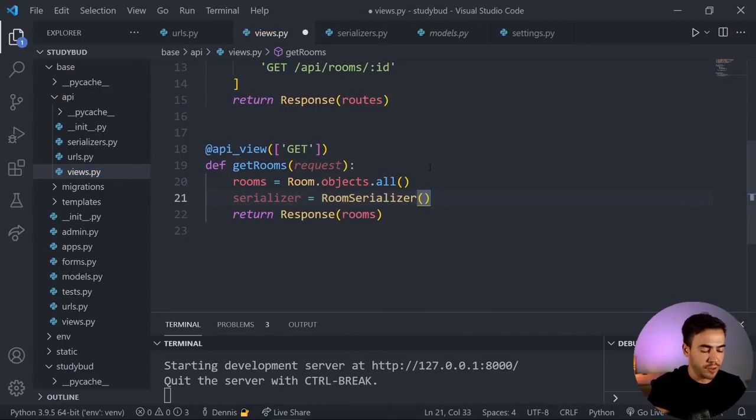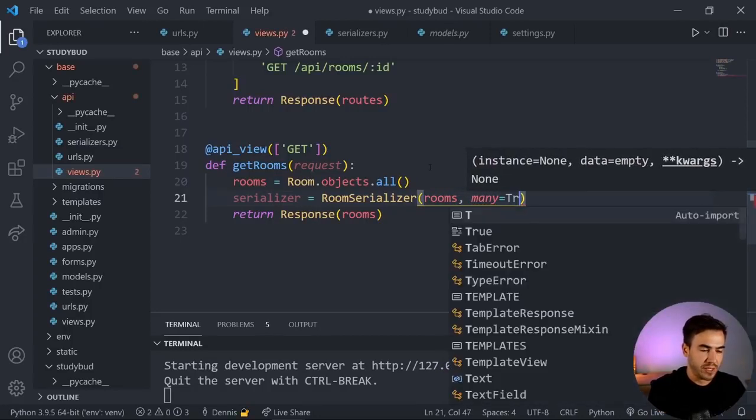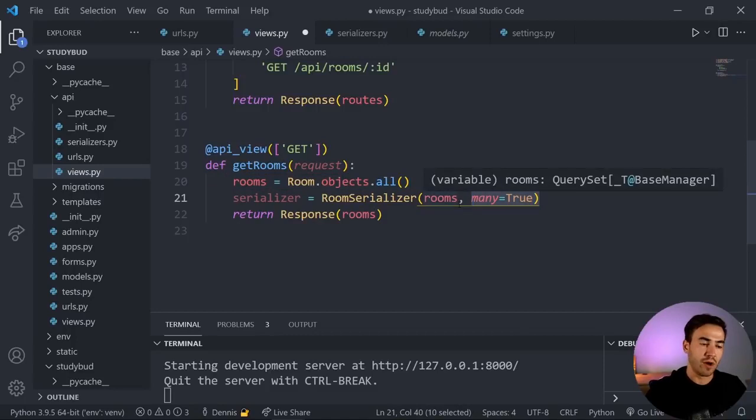So room serializer, then we need to pass in the object or objects that we want to serialize. And then we need to pass in a parameter called many, and this is going to be set to true. So many means, are there going to be multiple objects that we need to serialize, or are we just serializing one? In this case, we are serializing a query set. So many is going to be set to true. So there are many objects.